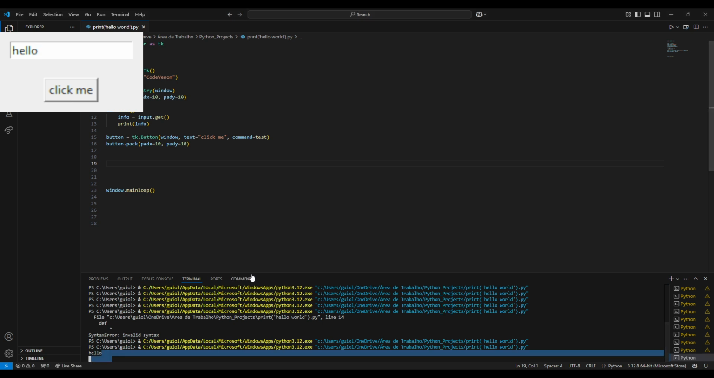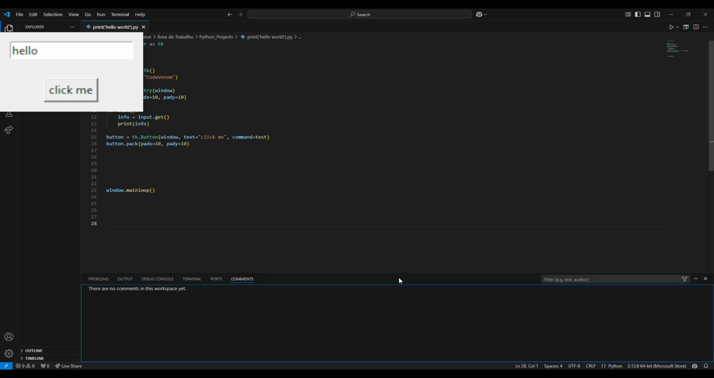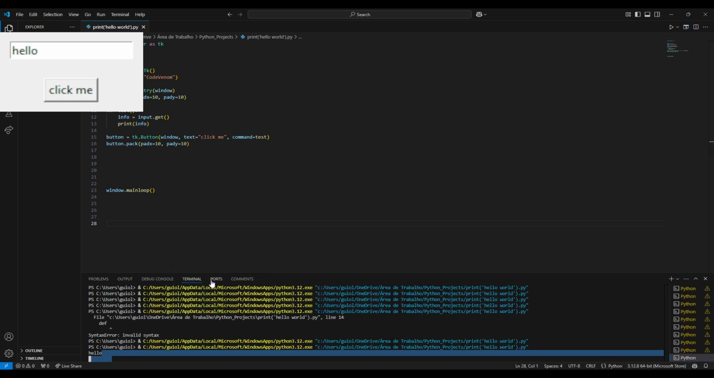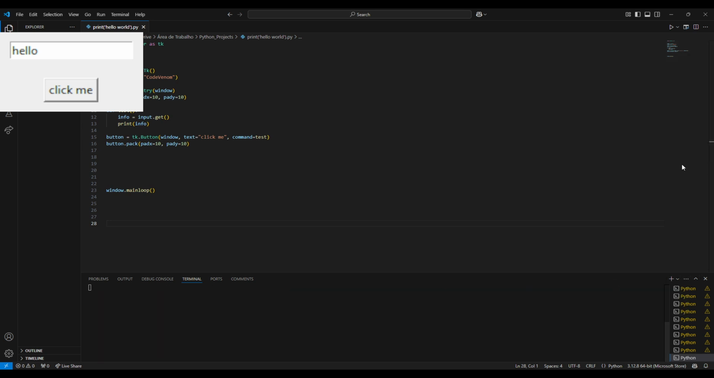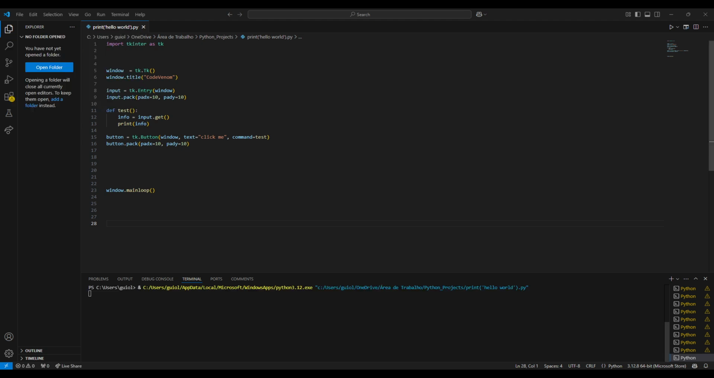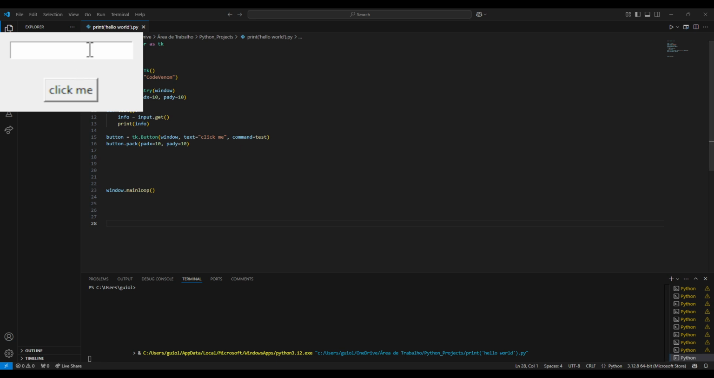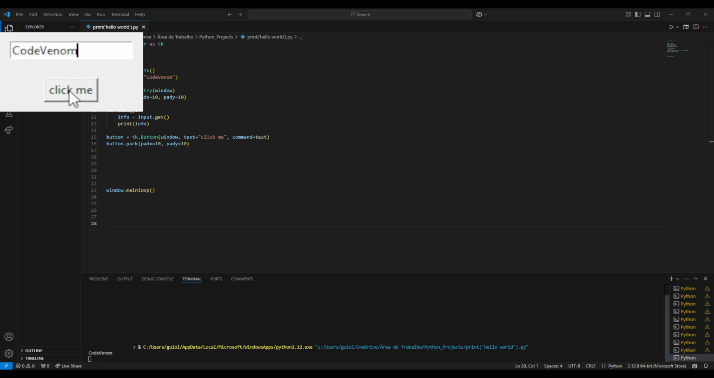Right here on the terminal, as you guys can see down the bottom. Okay, let me run this again. So when I run this, let me close the previous windows. Okay. So I'm gonna do here, let's say code venom, click. Okay. It shows on the screen right here, code venom. Isn't that cool, guys? So my little program actually works, and it's functional, you know.